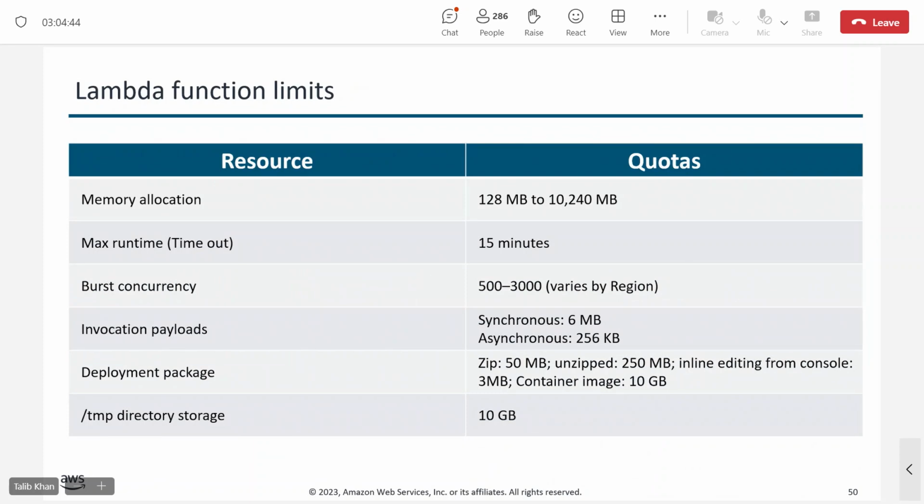Lambda function limits. The maximum time is 15 minutes, as you know, and it has 10 GB of memory. And all those things are there. Like what are the memory allocations? What is the burst concurrency? What are the invocation payloads? What is the deployment package? All those things are mentioned in this slide.